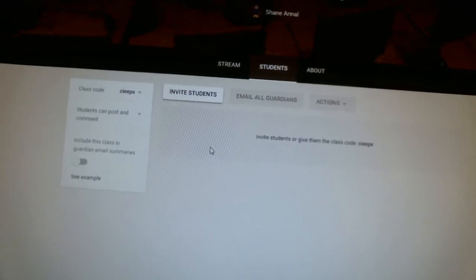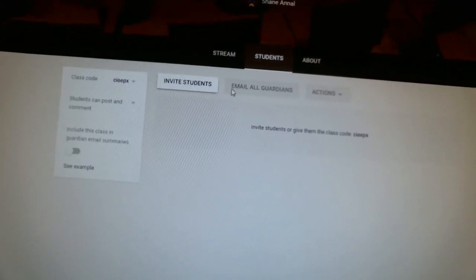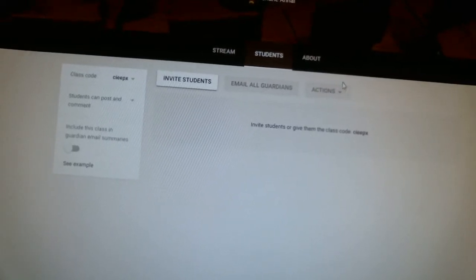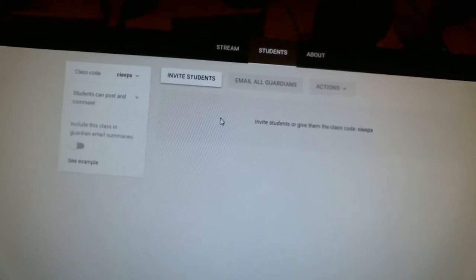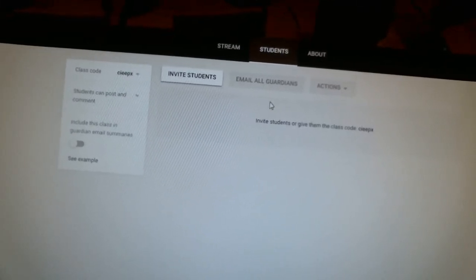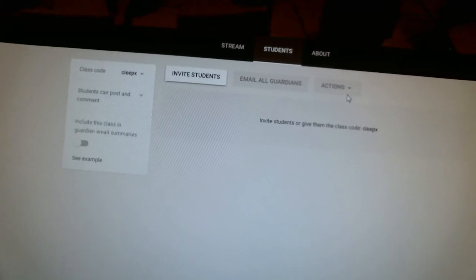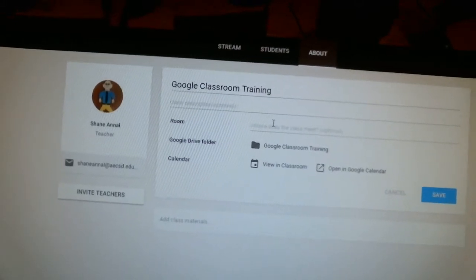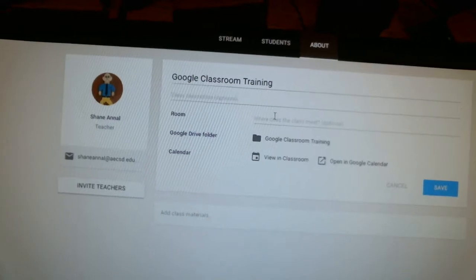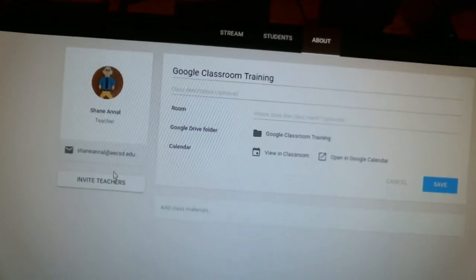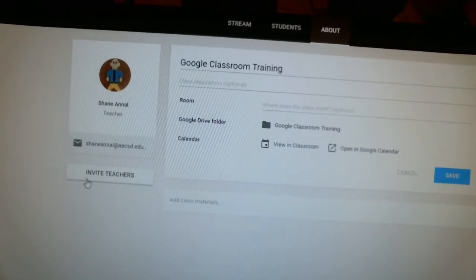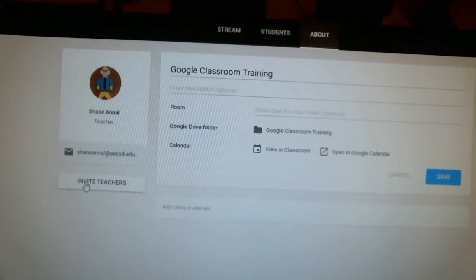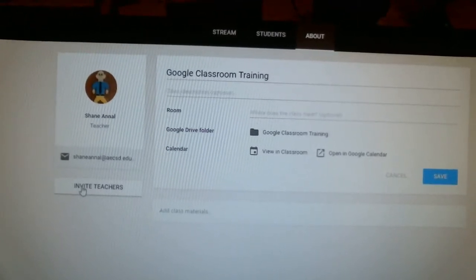Students is where you will see all of your students who have enrolled in your class. It's also where you can email parent guardians and choose to do a few other actions once you actually have a post by selecting the post and then selecting actions, or selecting the student and then selecting actions. And then About is just your basic description of what the particular classroom is. One neat thing in the About is that you can invite other teachers if you'd like to share your classroom, and you can provide access to them as well, so you can both upload materials, you can both view student work and such.